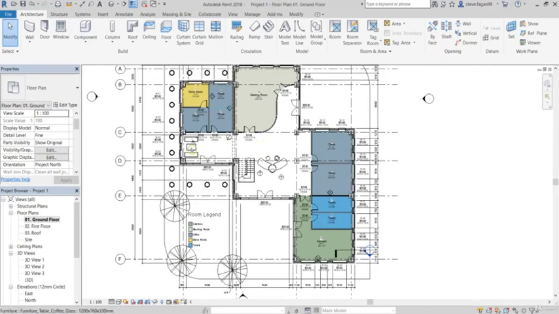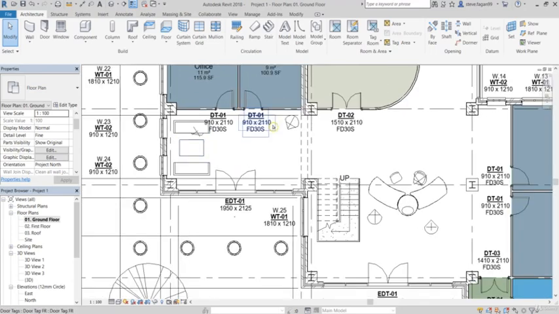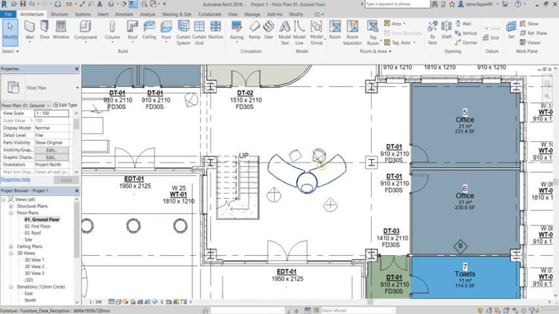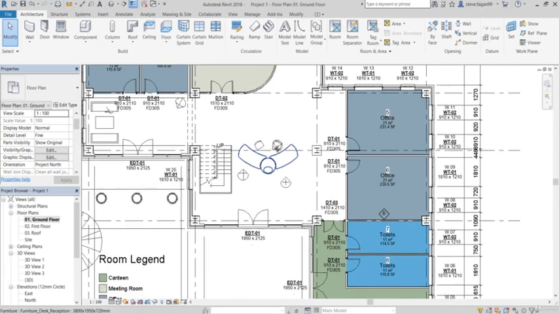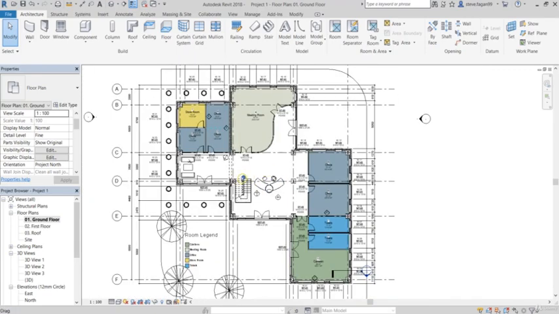Okay, so from the library, I've just placed a couple of couches, a coffee table, some people. Here's a reception desk and 2 chairs. And once you're happy with what you've placed in, we can then go back to our camera view. So if you come to the heading 3D views, there is our 3D view 3.